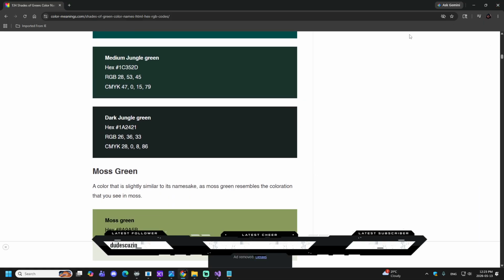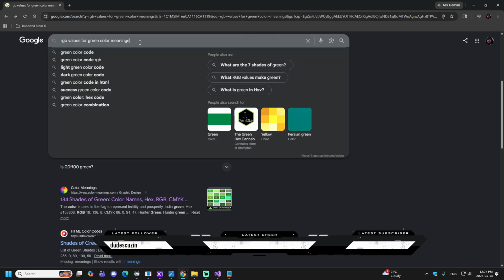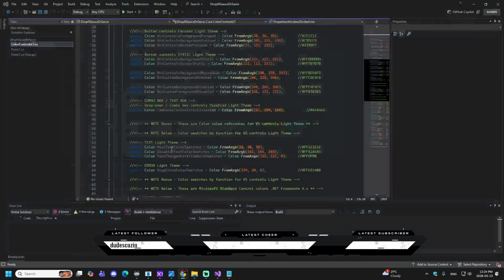Okay, again, color-meanings.com. Like I said earlier, the easiest way to do it, if you want a specific color, just go RGB values for color meanings, and you should be golden. Okay, that's one source of information.